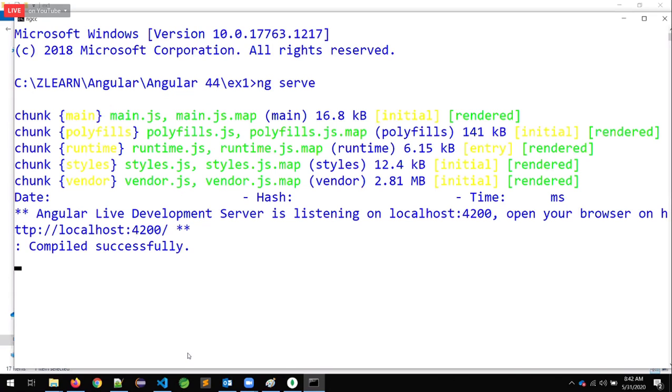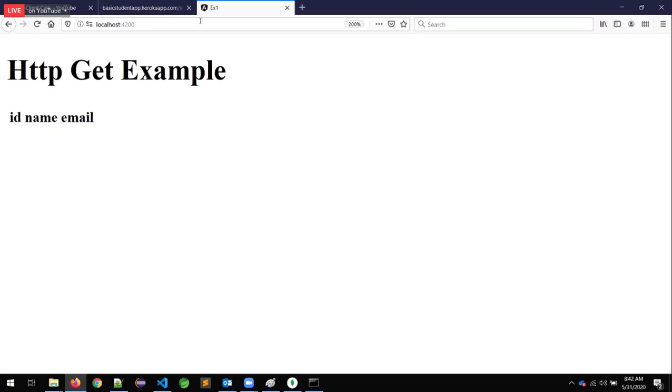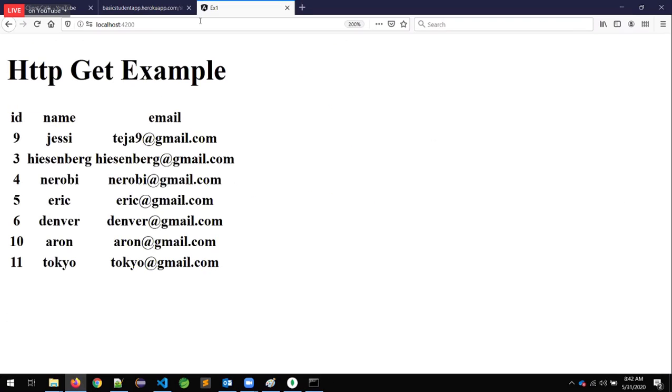Observe, localhost colon 4200. See, sir. See the magic. Very easy, sir. Again, I'm telling you, Angular is very easy. You need to practice. That's it.